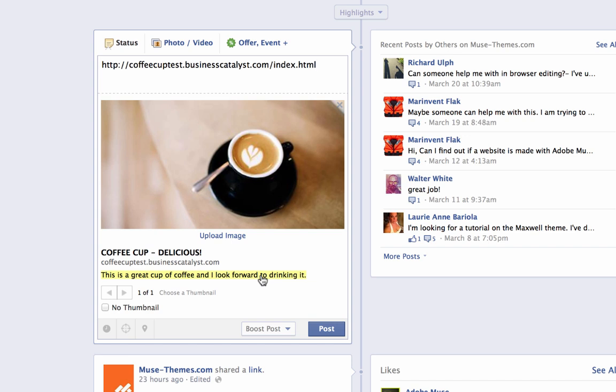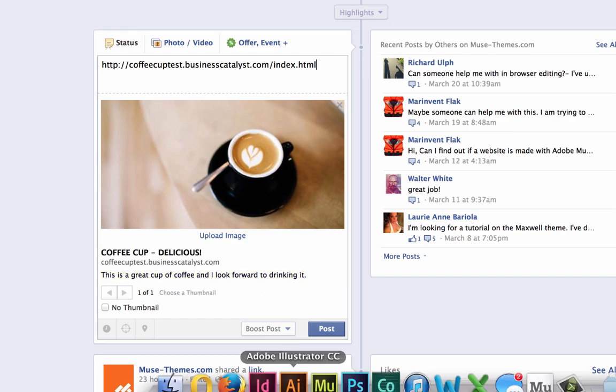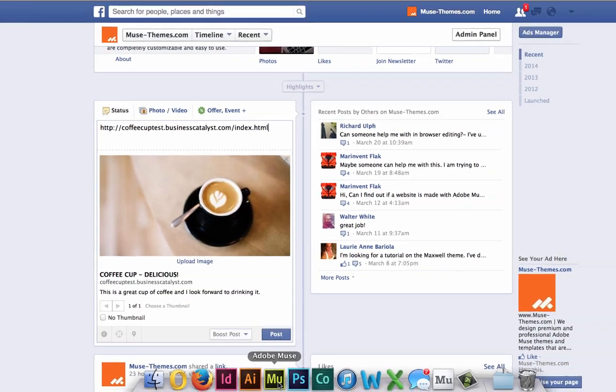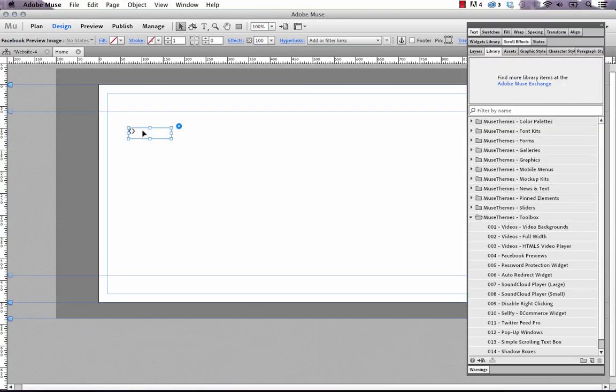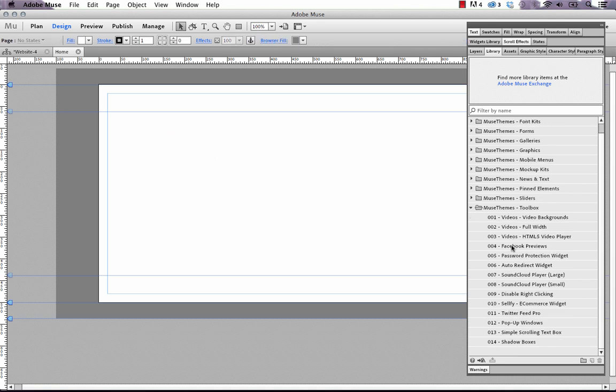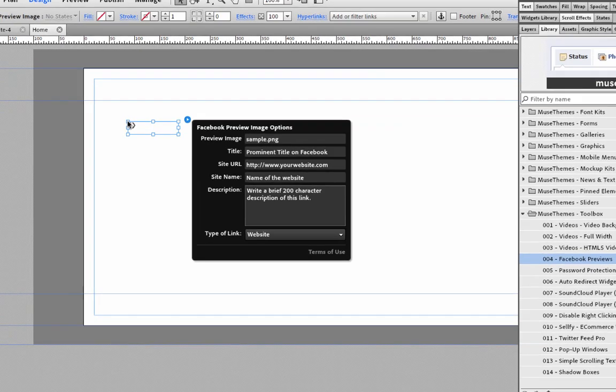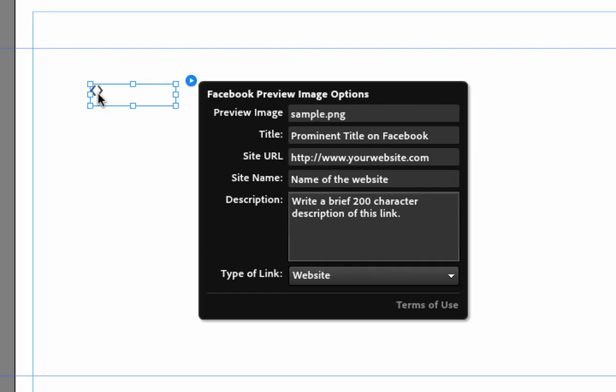Facebook sees these things called open graph meta tags, and that's what our widget does, it injects these tags into your page. So if we go back to our Muse site, I'll show you how we did this. The first thing we need to do is drag the Facebook widget onto the page. Let's go to our toolbox file, drag the widget out, and you can see we don't get any sort of preview, we just get this little code snippet. That's not going to show up, but there isn't really a preview for this widget, it's just code.